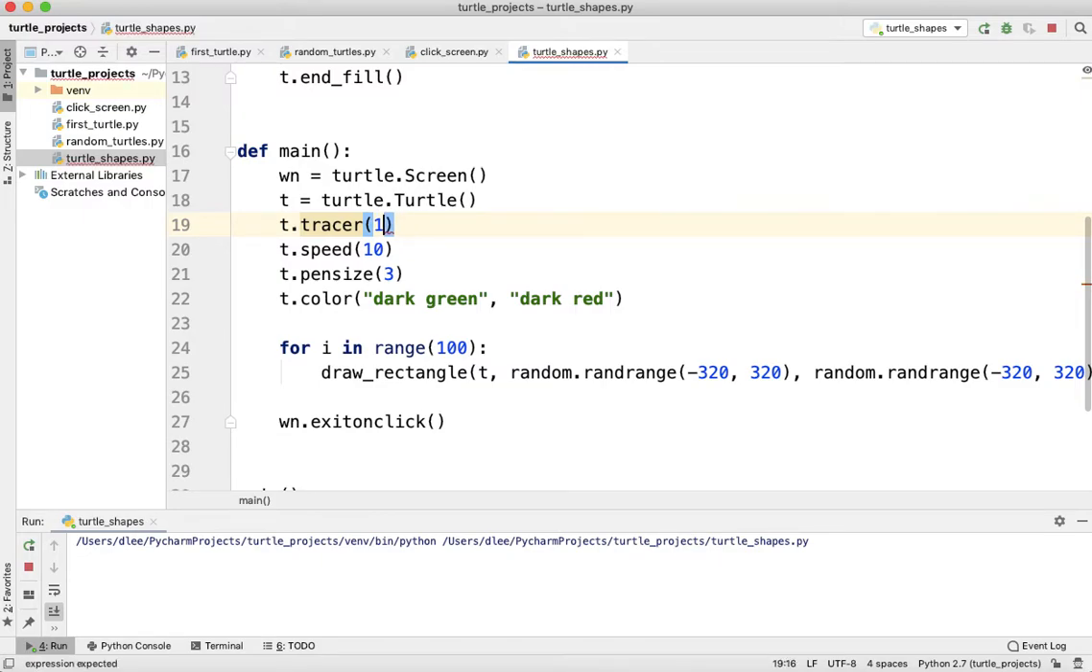Okay, and what does tracer mean? Let's do a tracer of 3. What does tracer mean? It means that it's not going to draw on the screen until the turtle has completed 3 movements. So what does that mean? It means our turtle is going to draw 3 times as fast, because every time it draws on the screen, it's going to draw 3 of the turtle's movements.